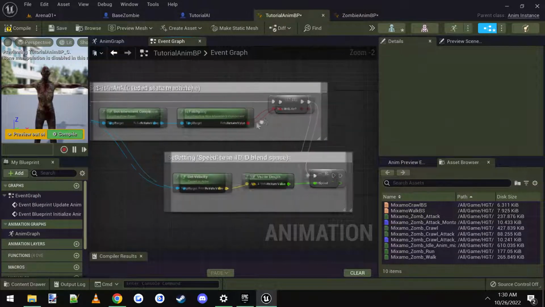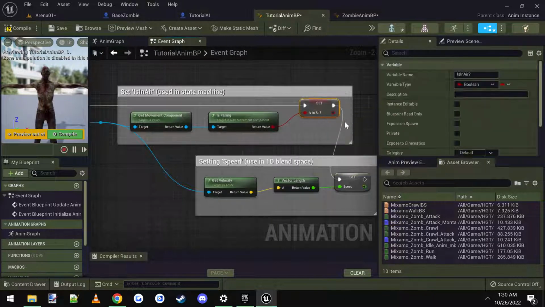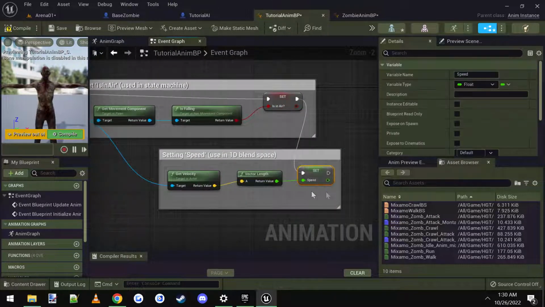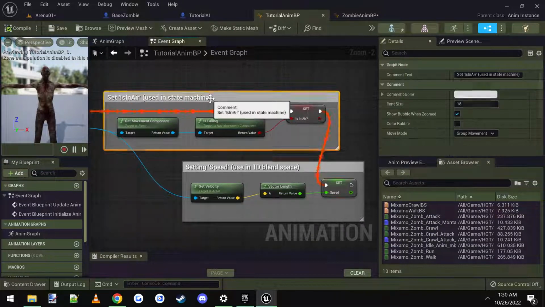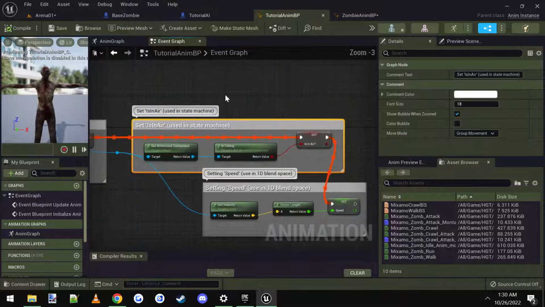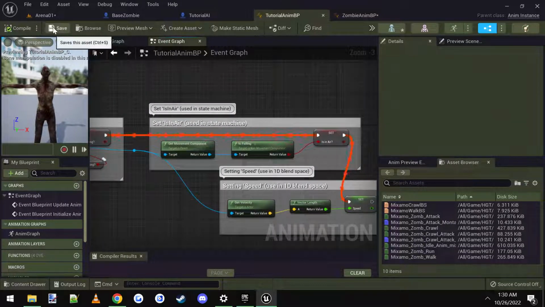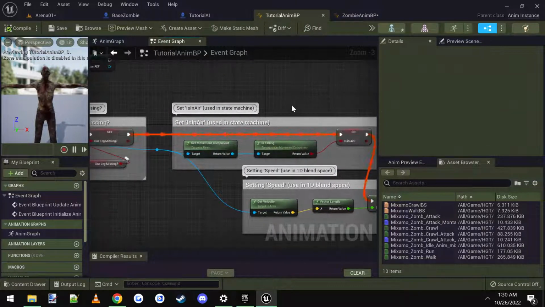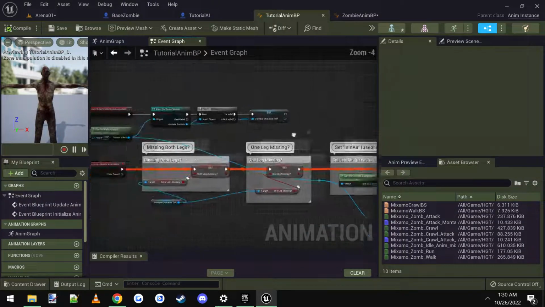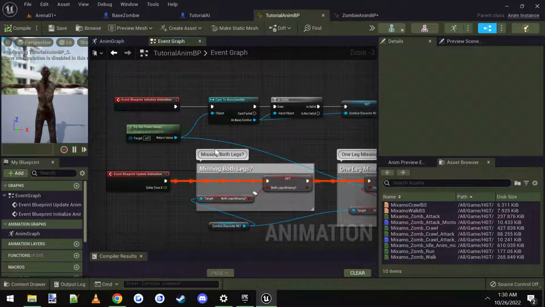And then right-click for the is in air, right-click for the speed. You'll always need speed. If you don't have any jump animations, you don't have to do this part, but might as well put it in because I'm assuming most people are going to have jump animations and stuff for zombies. Alright, so now we have the code part set up.